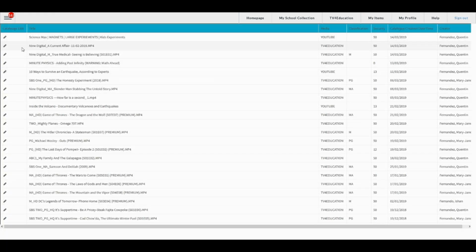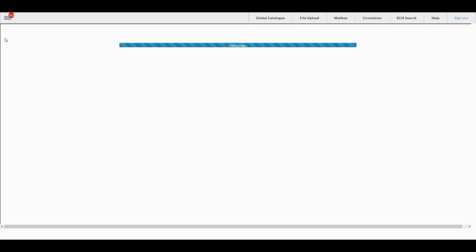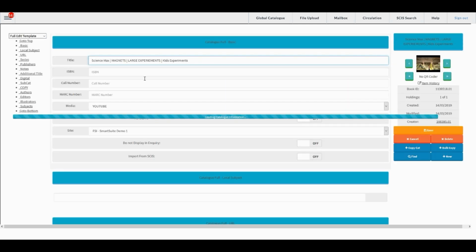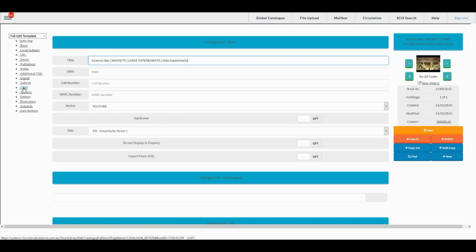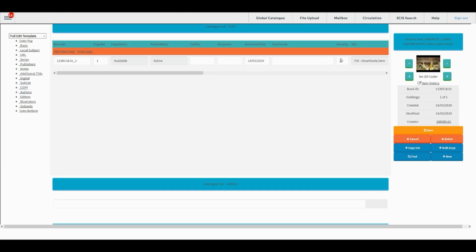If for whatever reason I wanted to change the security of a record from this page, you've got your catalog edit button on the left. So let's say Science Max is a kids experiments video, as we can see here. So we will click on the edit button, go to our copies, highlight our security level, and we can update it to whatever we want.